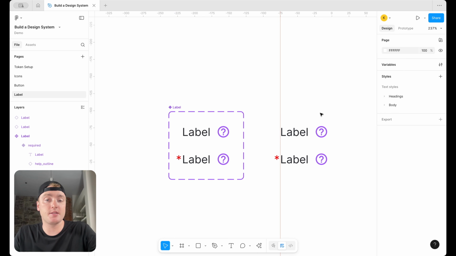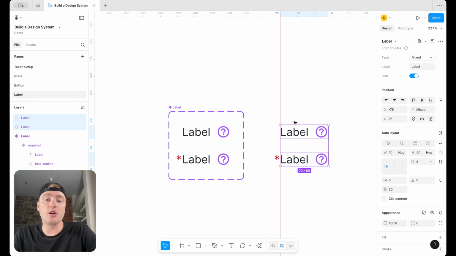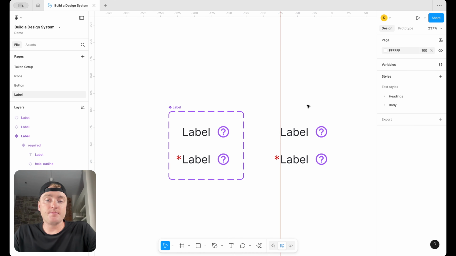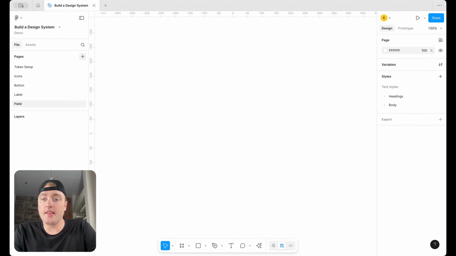Just best practice from accessibility, okay? So there we have our required. Beautiful. So with our label out of the way, let's look at our input and then also our field. So we're actually going to start off with our field and then our input.